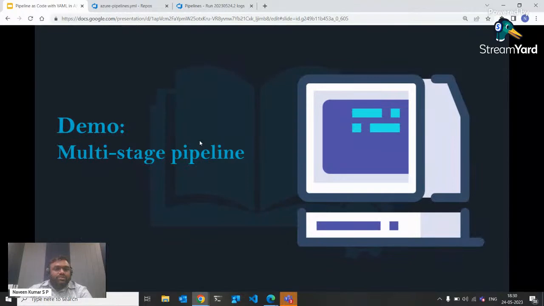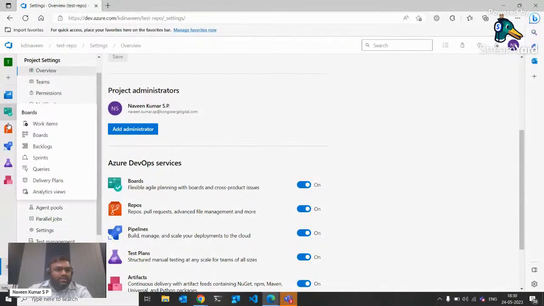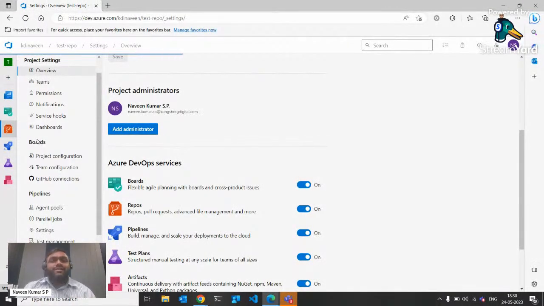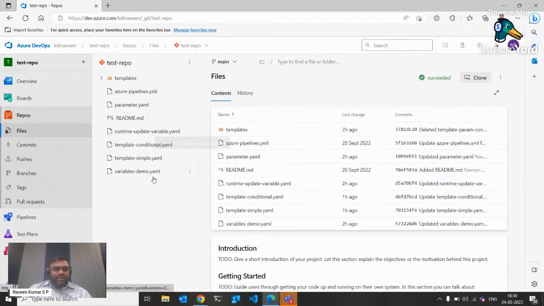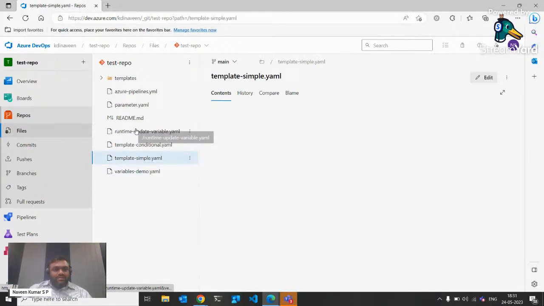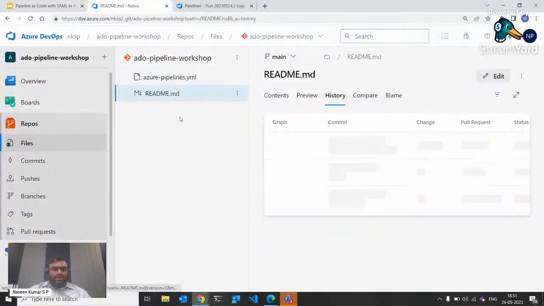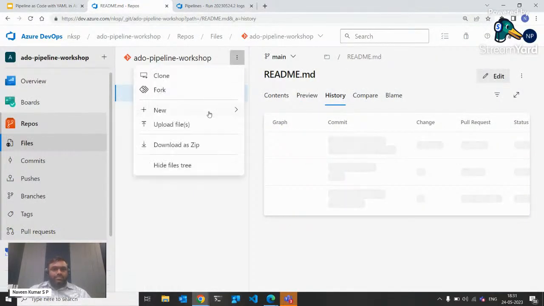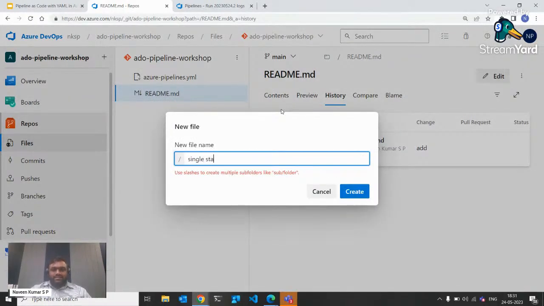Okay, so let's look at a simple multi-stage pipeline. In the interest of time, I have a repo where I've already pre-staged all the steps so that I don't have to type it up. So I'm going to just pull up that pipeline. Yeah, here is a simple demo. I'm going to create a new file straight away here. I'll say single stage.